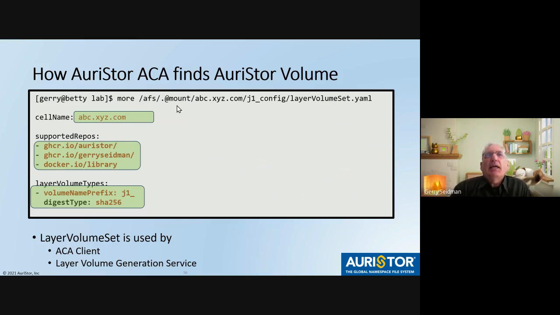And what that's saying is that the cell name adc.xyz.com will service layers from these repos, and these are prefixes, and you will find it in that cell under the layer name J1 underscore blah, where I strip out the sha256. That's the same. So that's the mapping to find the Aura Store volume from the image and layer.